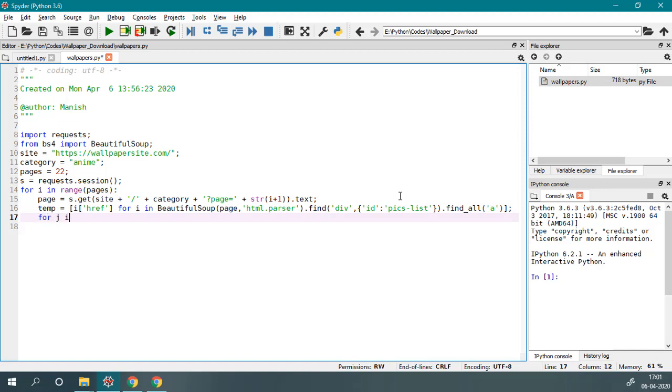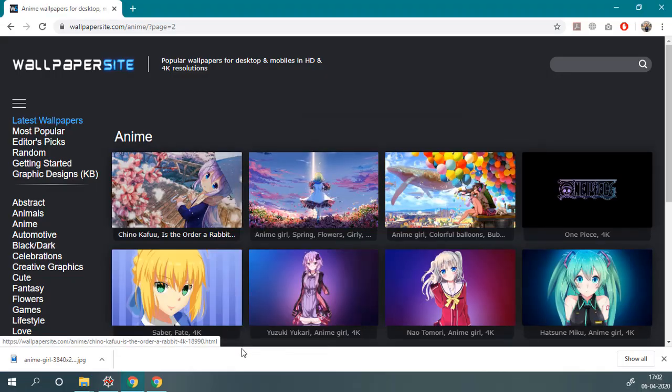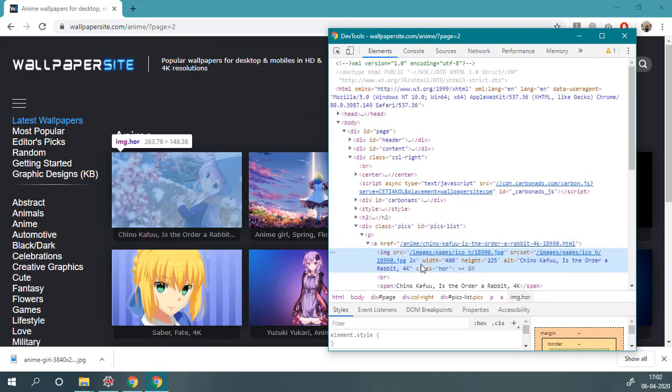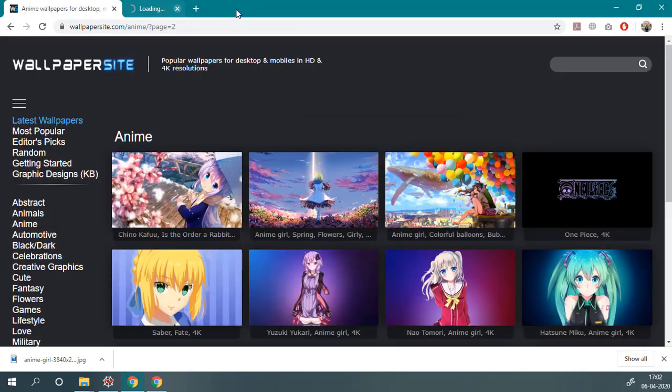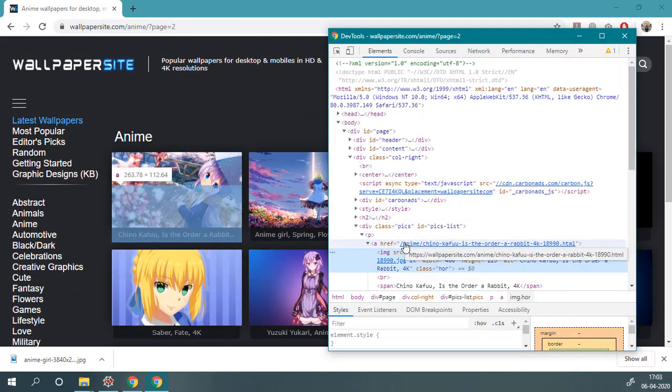Next we will create a child loop to get all the original URLs. So let's start, for j in temp. This will iterate all the 12 URLs one by one. We will repeat the same thing, get the page, the city page, and I will change the URL. So if you notice the URL here, inspect, and you will notice that we need to add the site name. We need to prefix the site name here.